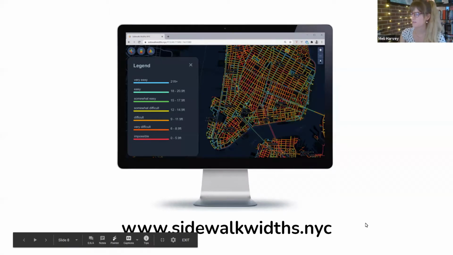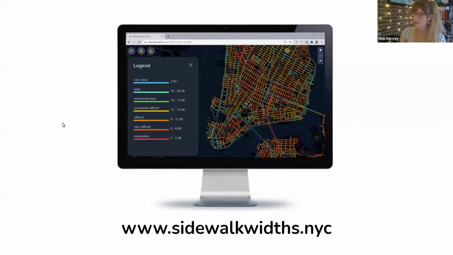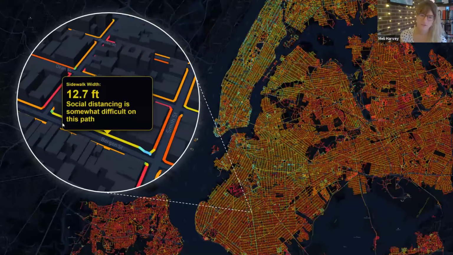And so you can definitely go there and check it out if you'd like. This interactive web map allows you to navigate and explore New York City. You can zoom out and see the patterns of sidewalk widths across the city, or you can zoom into a very specific street and hover over the sidewalk and actually see the width of the sidewalk in that location. In this example, the sidewalk's 12.7 feet.